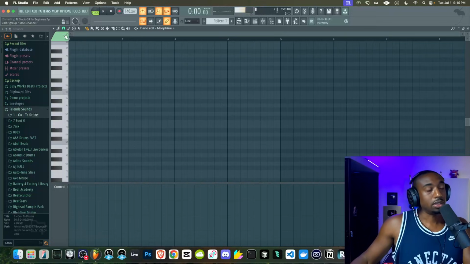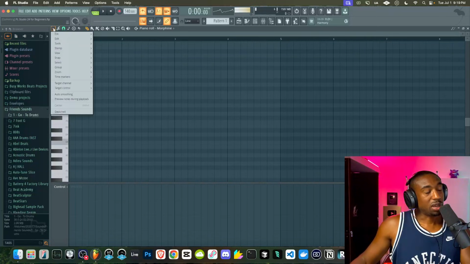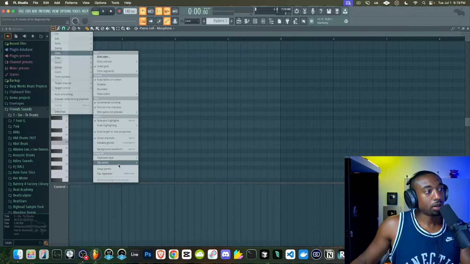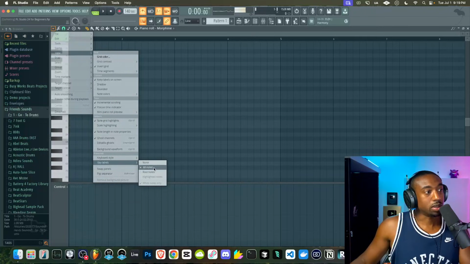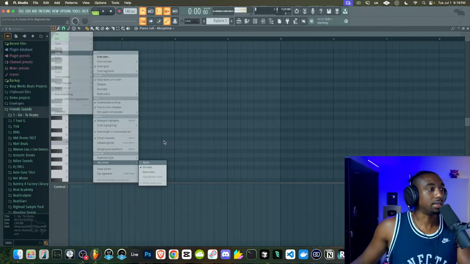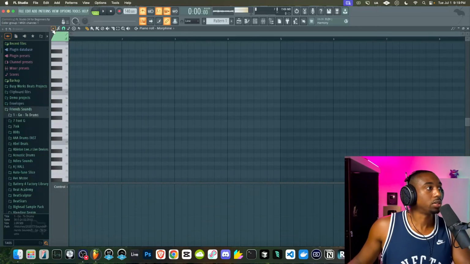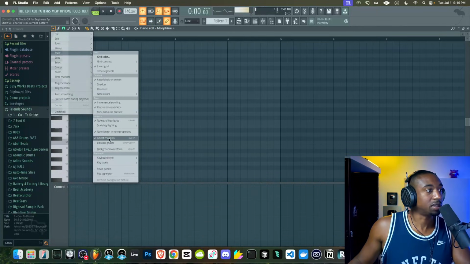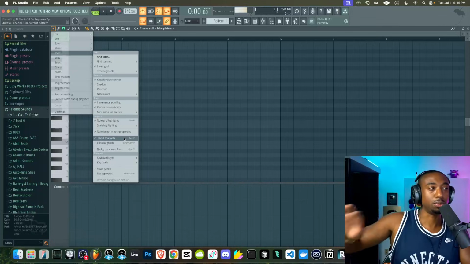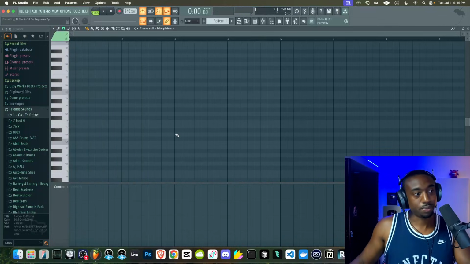Some things I recommend you guys do as beginners: go to the top left where it says piano roll options, go to view, go to key labels, and make sure all notes is on. This will make sure that you guys can see everything. Okay. Also go to view in the piano roll options, make sure ghost channels is on. This is more of a future proofing thing. You don't need to worry about that right now.